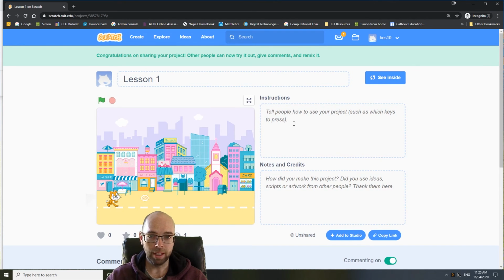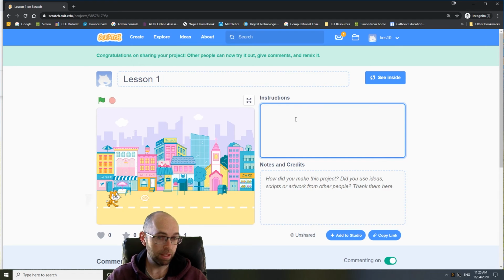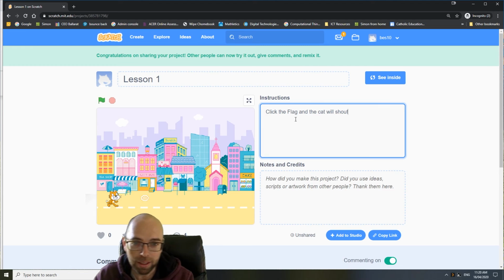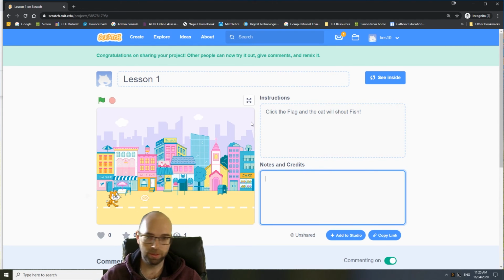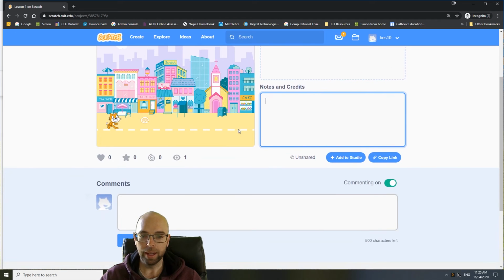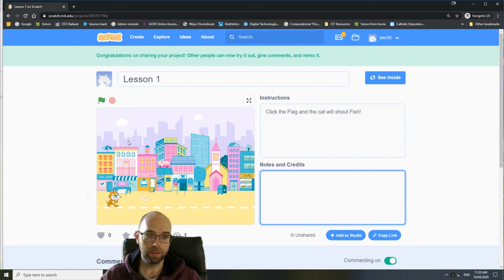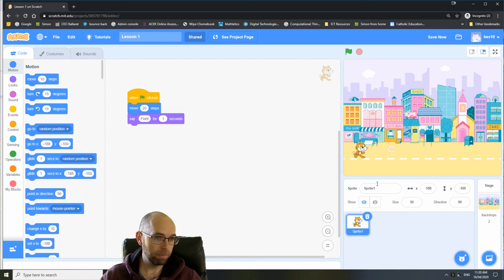It's called Lesson 1. You can write instructions for people if you want to. You can say, click the flag and the cat will shout fish, because I changed it to fish now. Fish. There we go. There's some instructions. And you can write some notes here if you wanted to. Okay. Now, with this, that's fine. You can always press See Inside to go back into the program and make more changes if you wanted to.